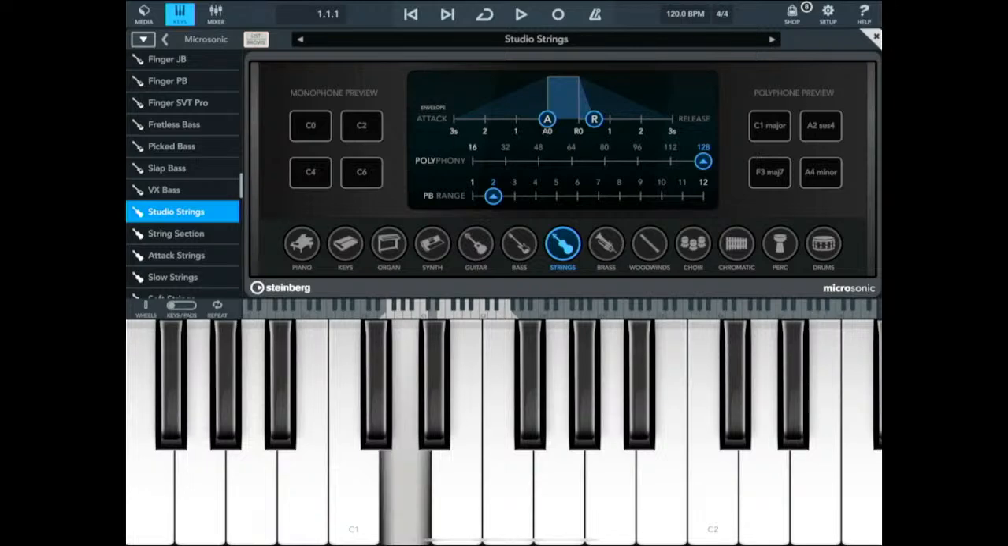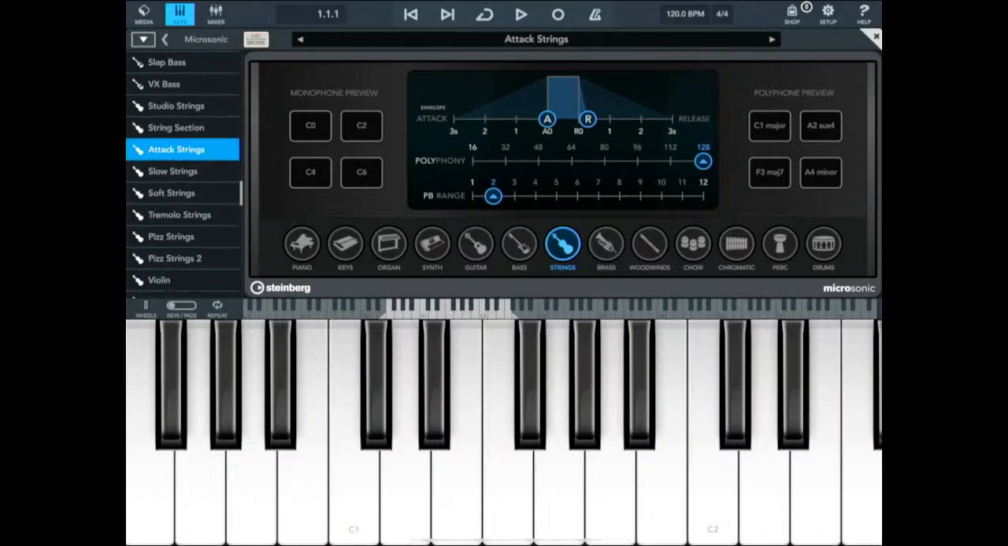And the strings are normally pretty good stuff with your strings. And it doesn't disappoint. So this is a studio strings. I'm gathering it's a selection of strings. Got another string selection here. Strings are always cool. Soft strings. Can't really complain about that.